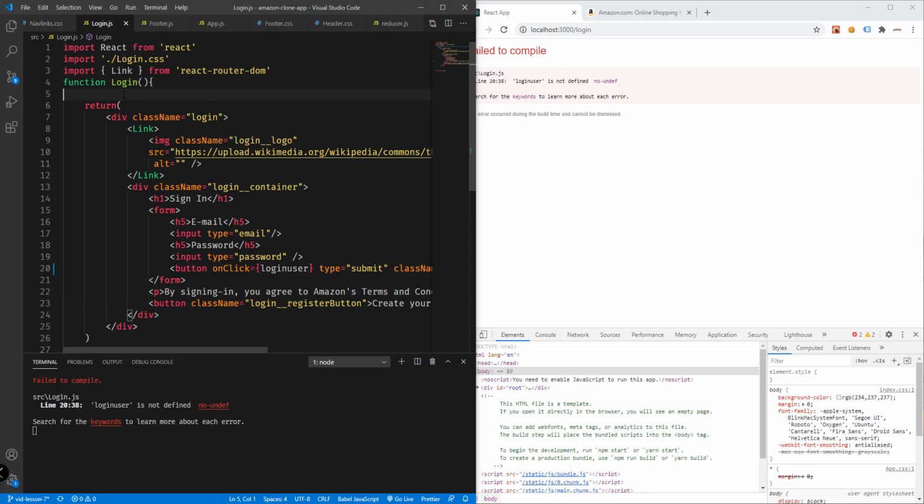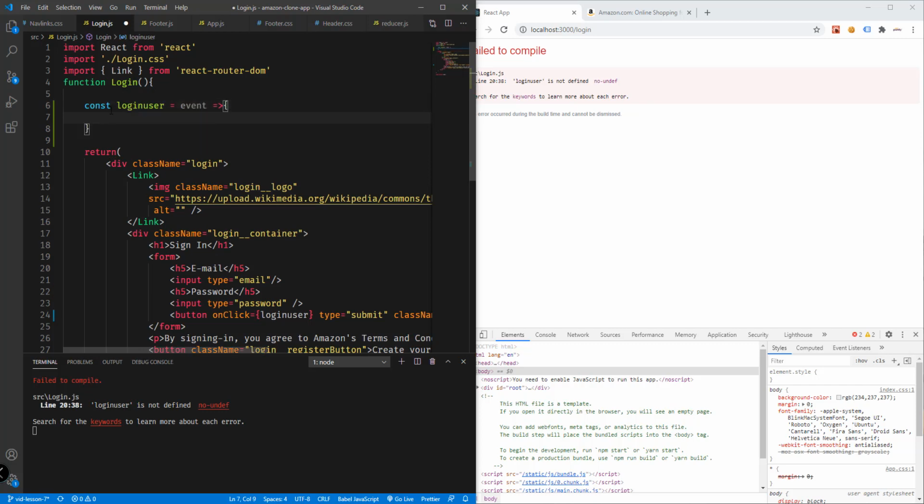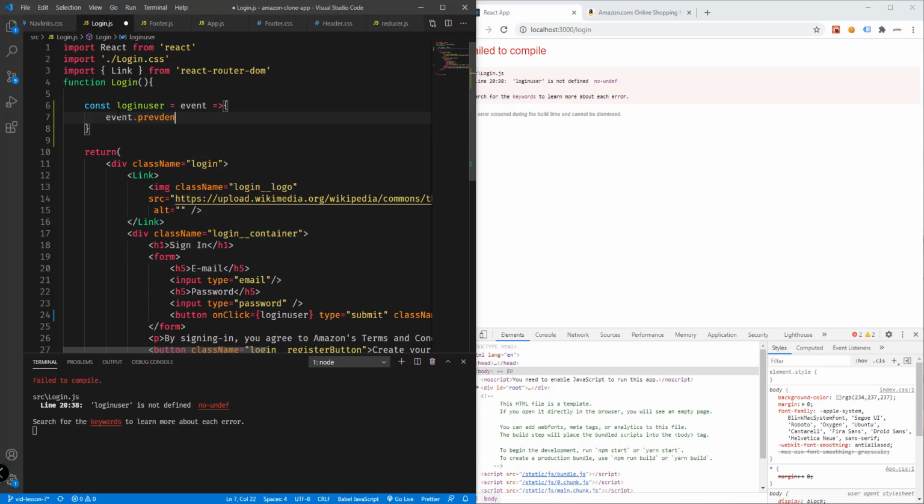So that will be const loginUser equals event equals curly braces. There you go. And we're going to prevent the default behavior of our submit button. So that will be event.preventDefault. Okay.